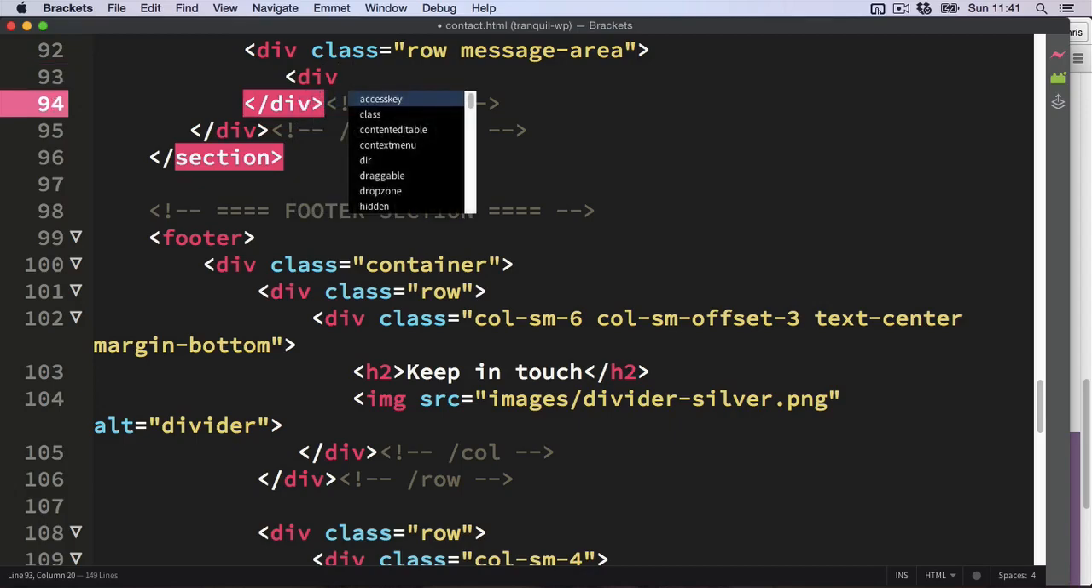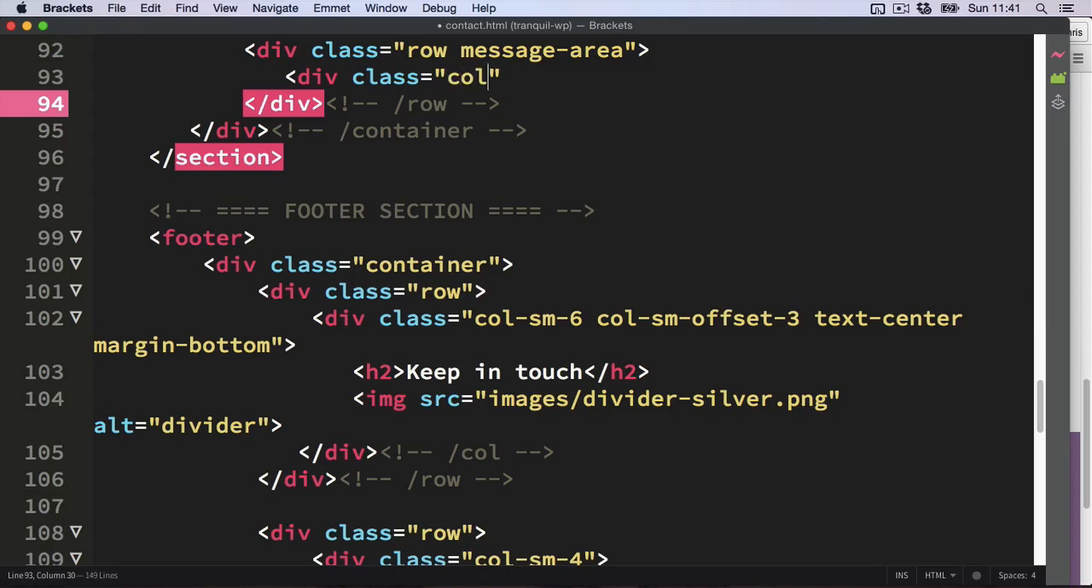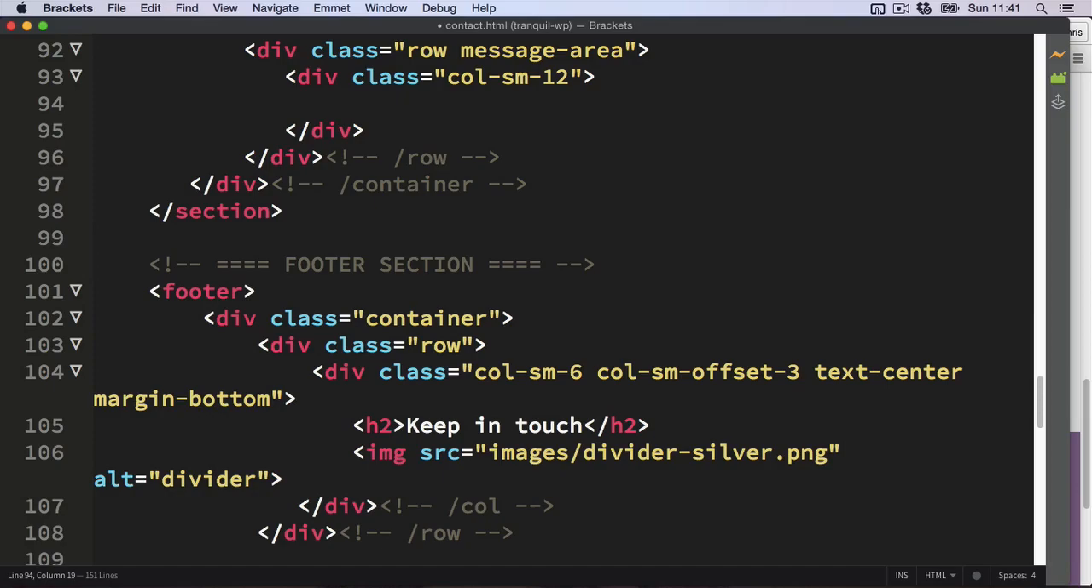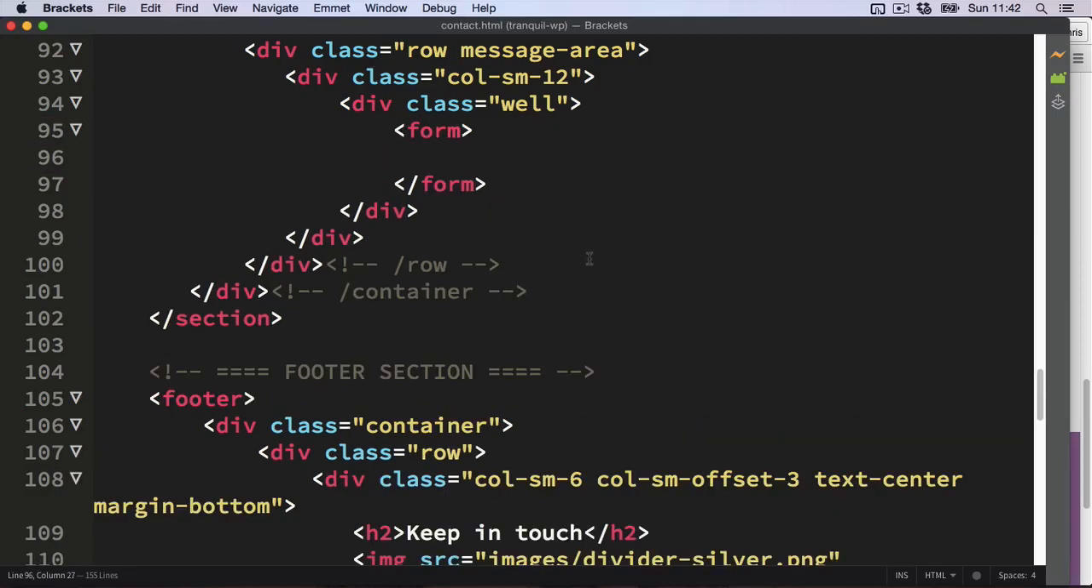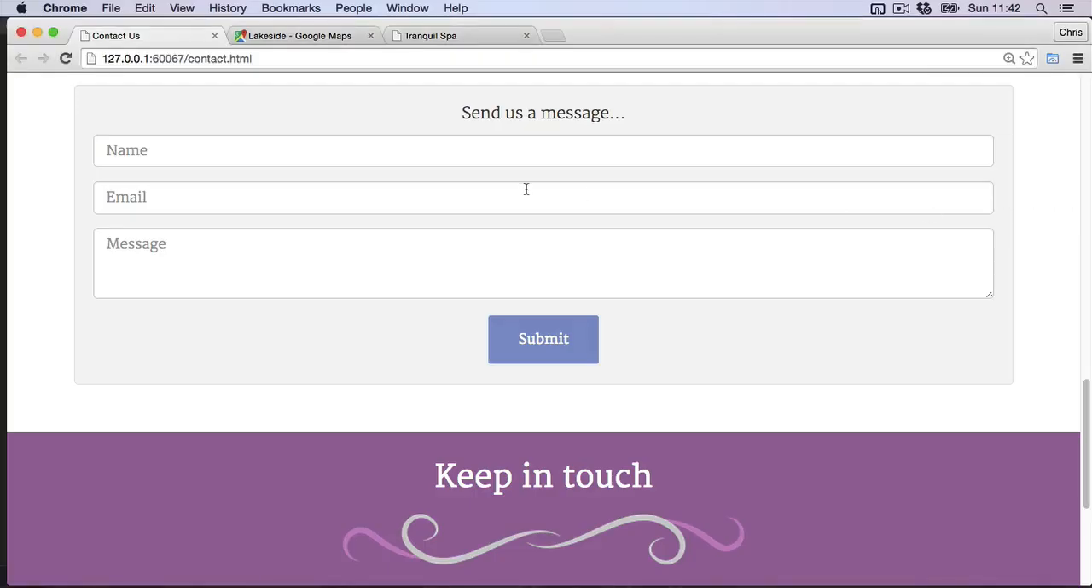So let's create a full width section. So we'll give the div a class of col sm12. And then nested inside, we'll also add a div with a class of well, so that stands out a little bit more. And then inside the well, we're going to create the HTML form. So let's head over to the finished project and take a look.